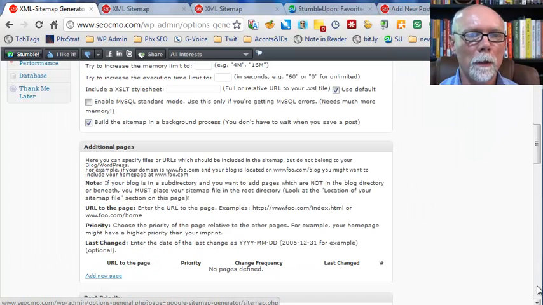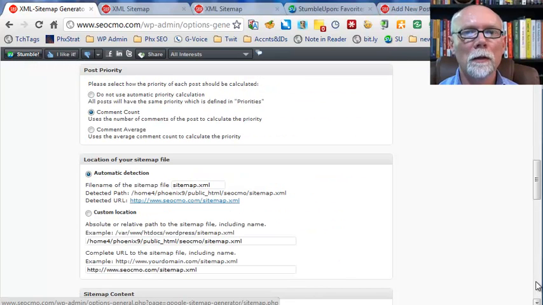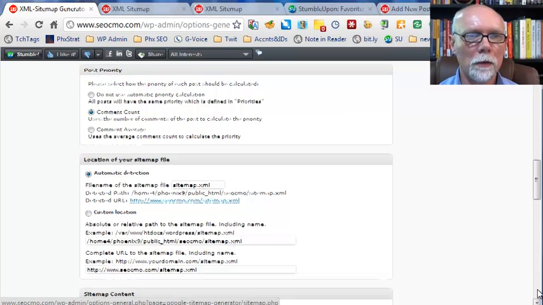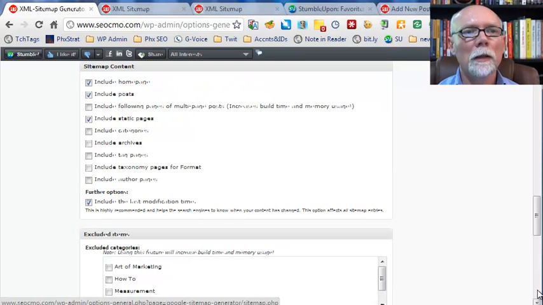Alright, let's see, what else? Ignore the stuff in the middle. It's kind of advanced. Ignore the additional pages for right now. Tweet me if you want to talk about any of this stuff. Automatic detection's fine. You don't want a custom location.